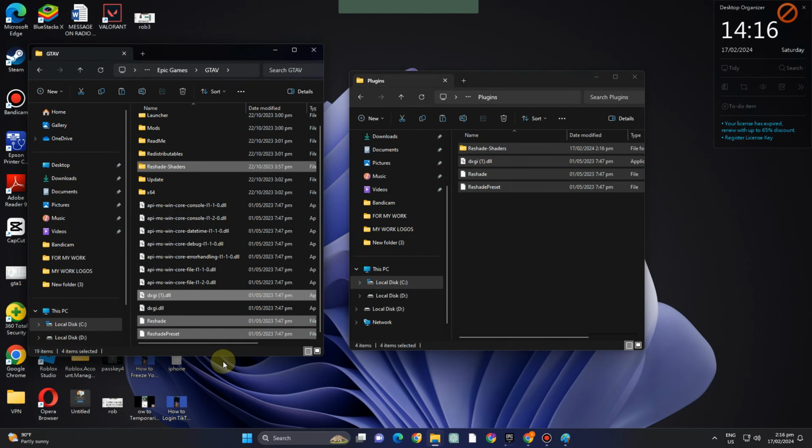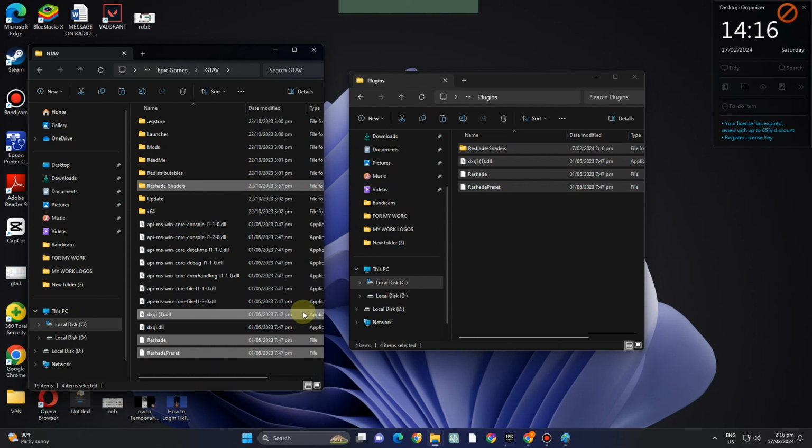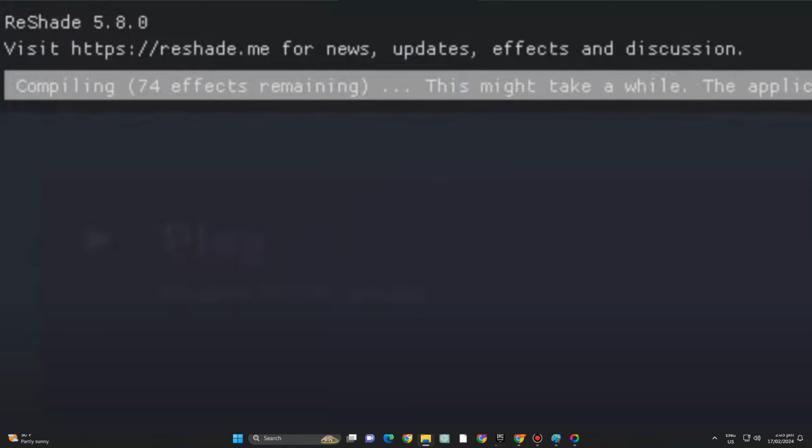So that's it. That's how easy it is to simply install this ReShade to your FiveM, or to your GTA. And once you're done with this, now you can open your FiveM, you can open your game. And actually, this is what it looks like once you have installed ReShade to your game. You will probably see once you open your game that ReShade is now processing. So you will see here it's now compiling 74 effects. This may take a while, so you have to wait for that.